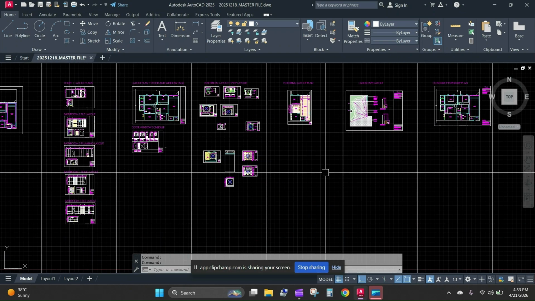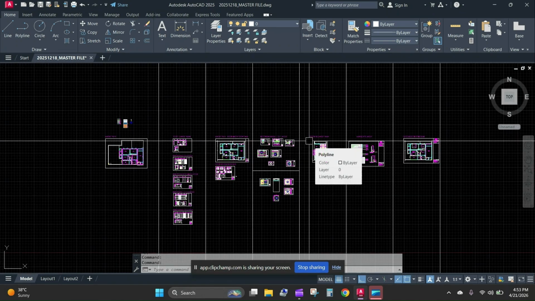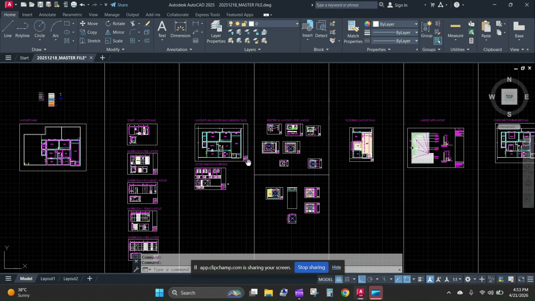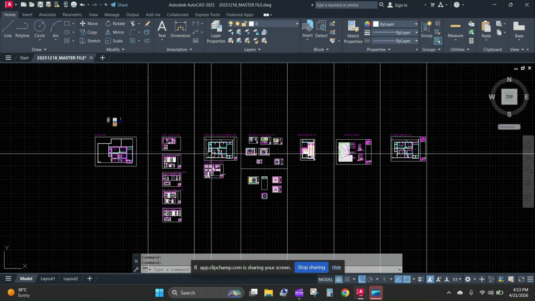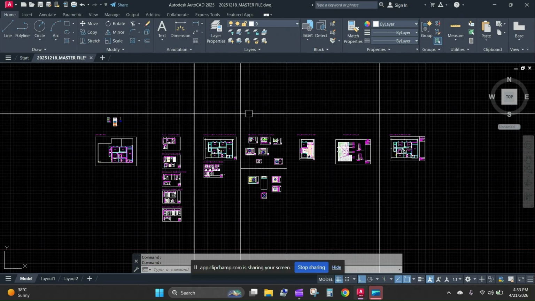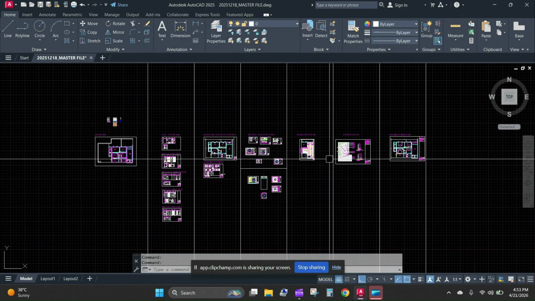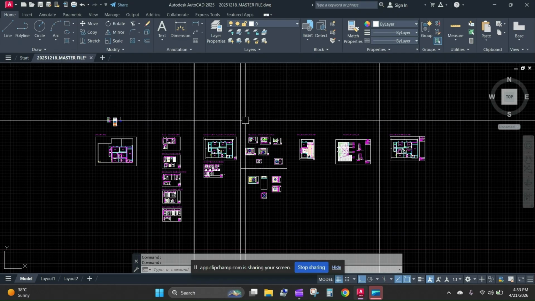In this video we are going to learn how to recover corrupted files in AutoCAD. So basically what happens is when you are working for long hours, your file gets corrupted, and in many cases AutoCAD even crashes.